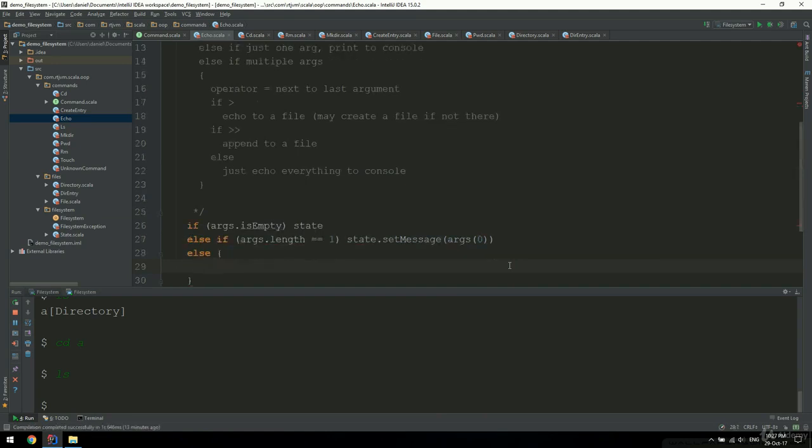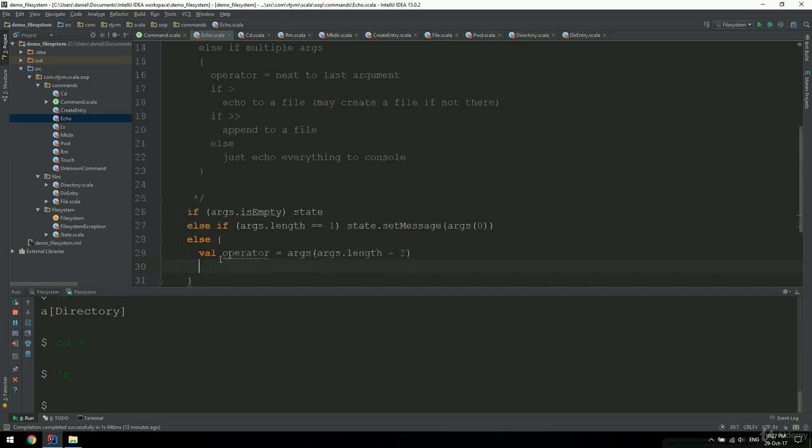Otherwise, we have multiple arguments, so we need to attempt to identify the operator. So let's call this operator, which is args with args length minus 2. That is the next to last argument. This thing will always succeed because args length is always greater than or equal to 2. So we have the operator and the file name, which is args of args length minus 1, which is the last argument.